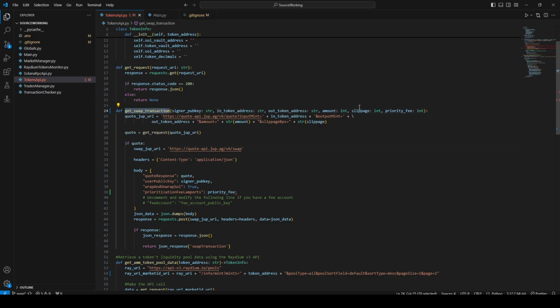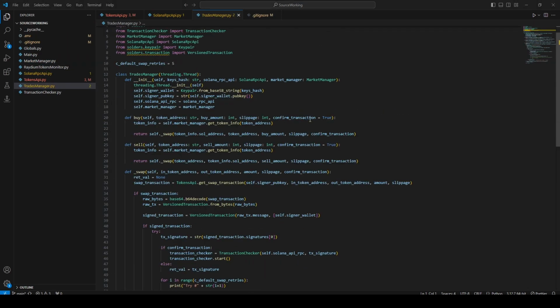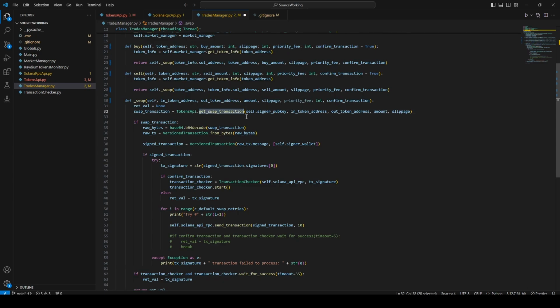So we're going to need to update the callers of this method. We have to go up a level, to our trades manager, and adjust our buy and sell methods. We'll add it after the slippage. Same thing with the sell. And here the swap needs to be modified as well, to take in the priority fee. Since it comes after slippage, we'll add it there. Okay, we're done here.